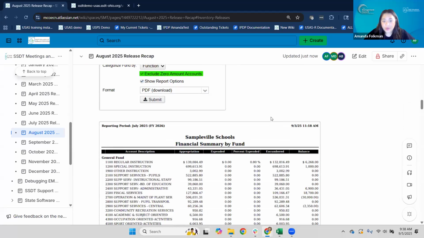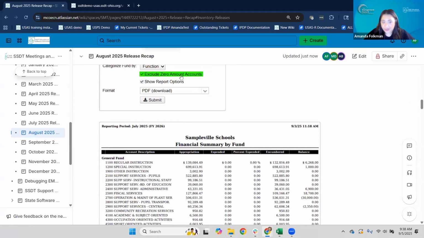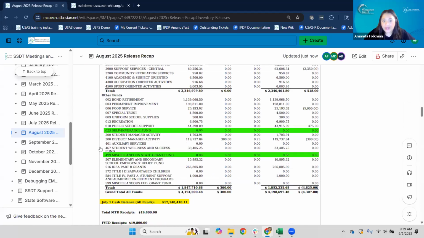So here's an example. I ran this report and I excluded zero amounts. And if you see these green rows, let me just zoom in a little bit now that we're looking at a report.